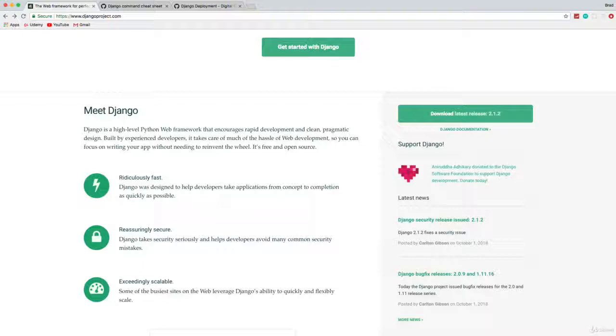Now, as far as databases, you can use pretty much any database you want. We'll be using Postgres, which is an extremely powerful relational database. You could also use MySQL. SQLite is the default, but I wouldn't recommend using that in production. It's more for testing or maybe really small apps. But you could also use something like MongoDB. So there's really no limit to the type of database that you can use.